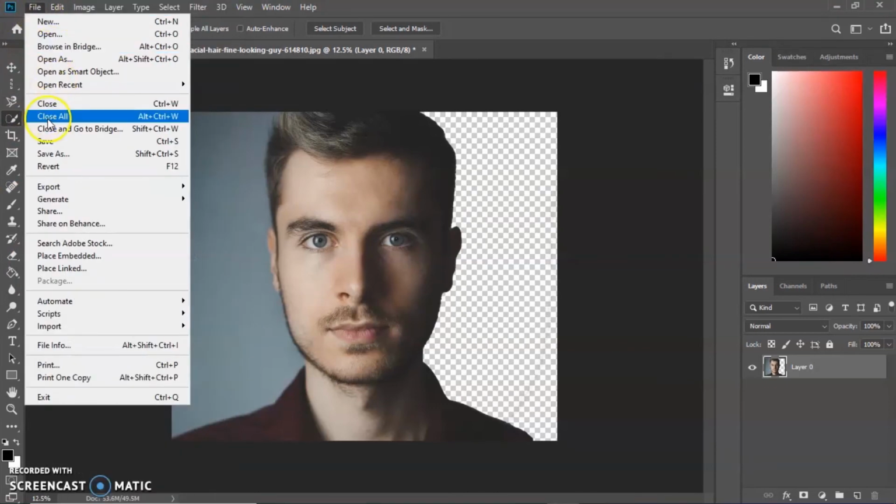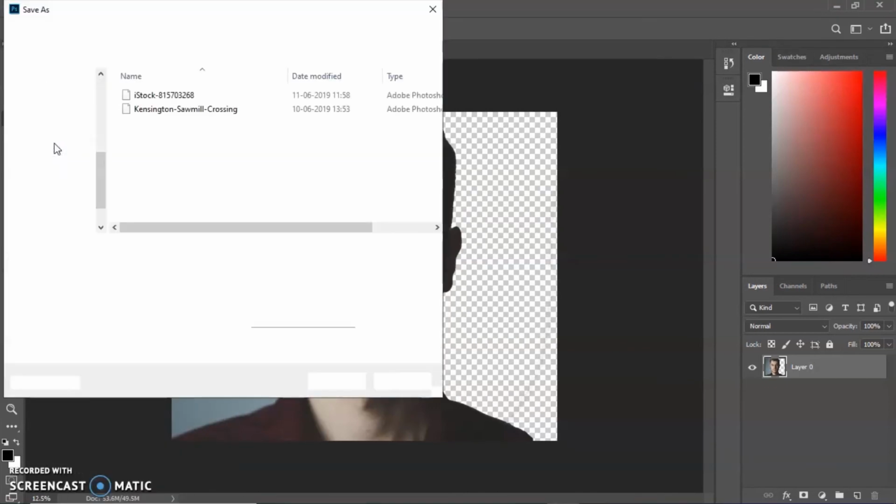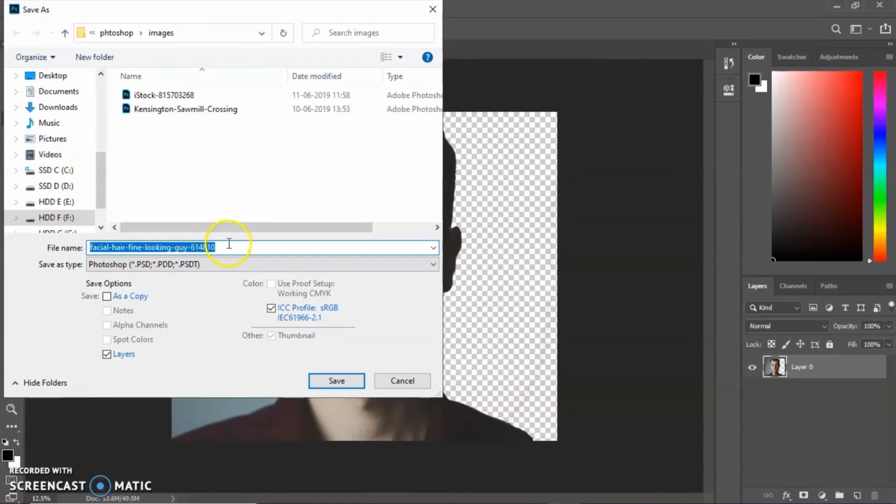For saving the file, click on the File tab and then click on the Save option, or you can press Ctrl plus S for the shortcut. Now enter the name in the box for the name you want to save the file. I am just saving it by the name removed BG, and now select the extension or format in which you want to save the file. I will save the file in PSD format only so that I can re-edit this file.